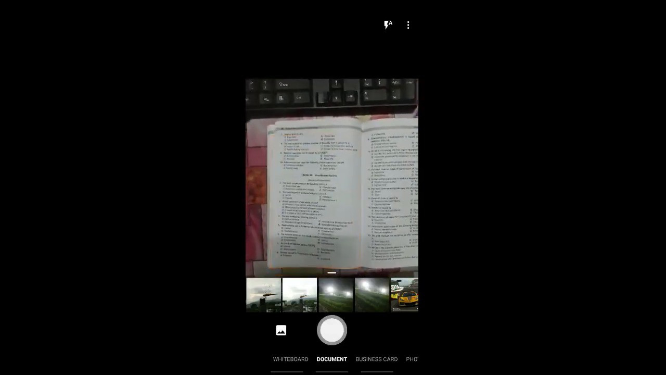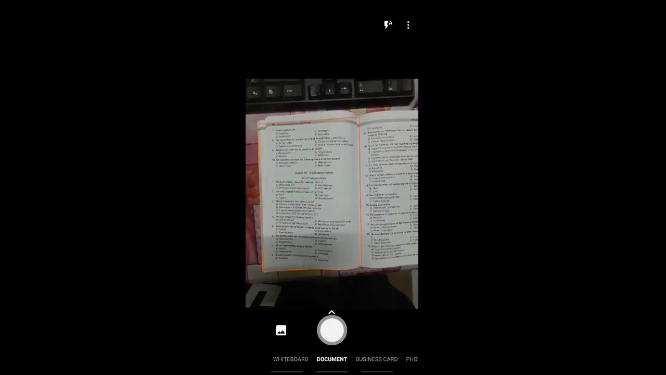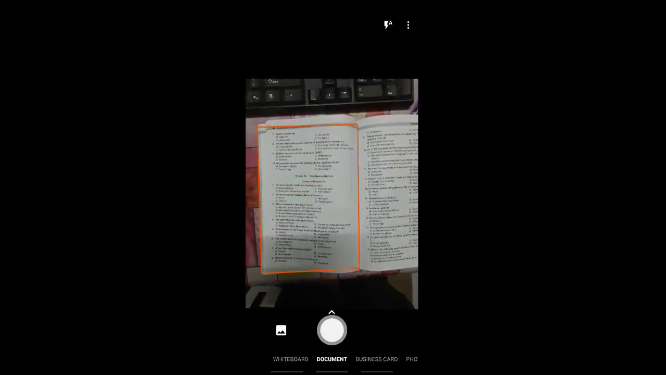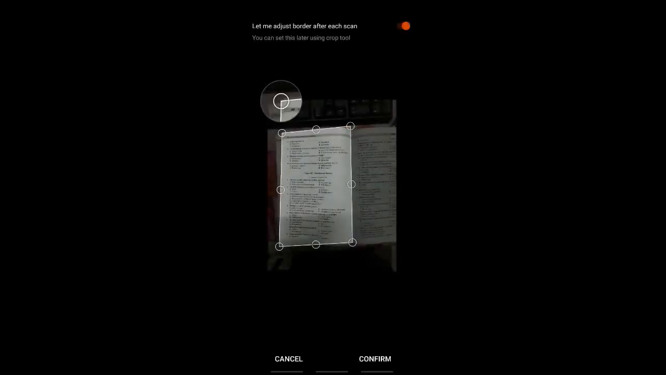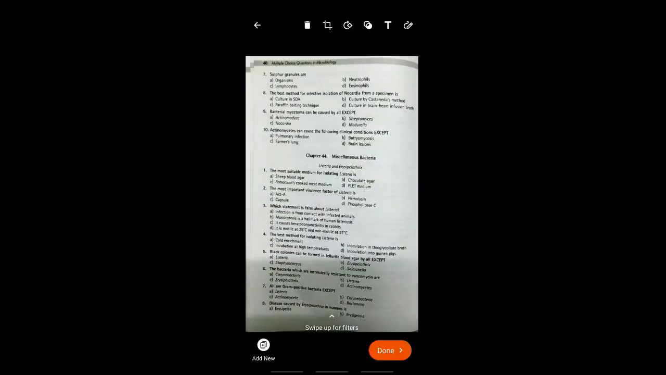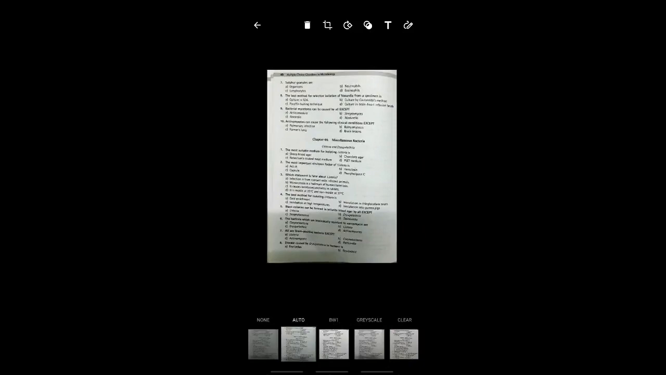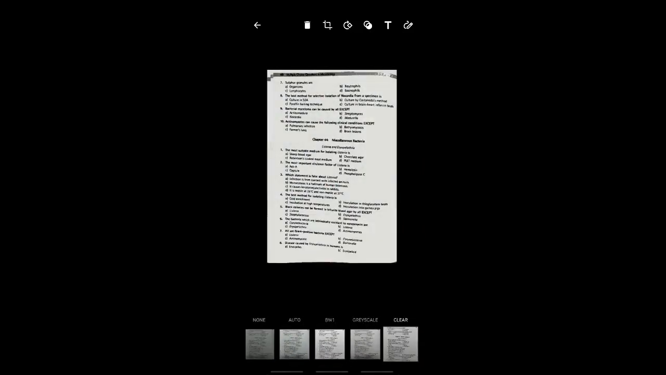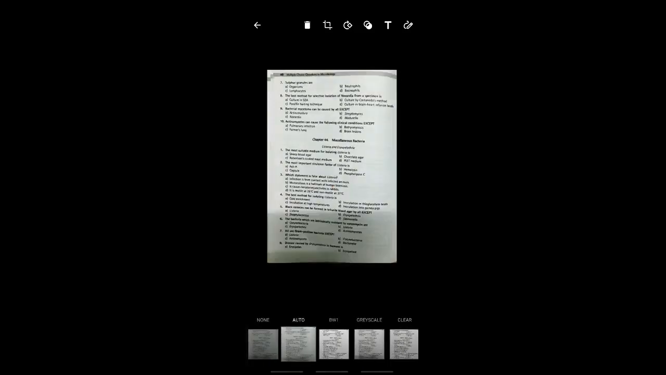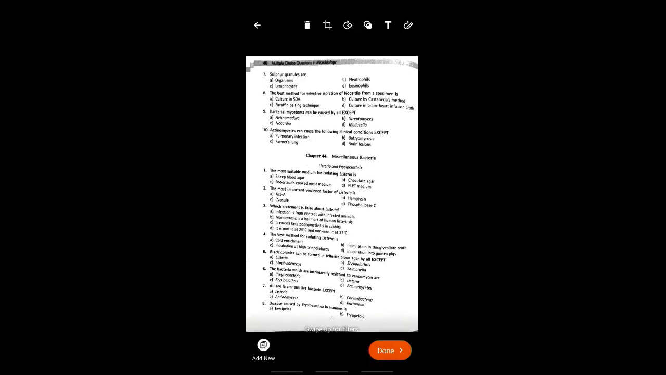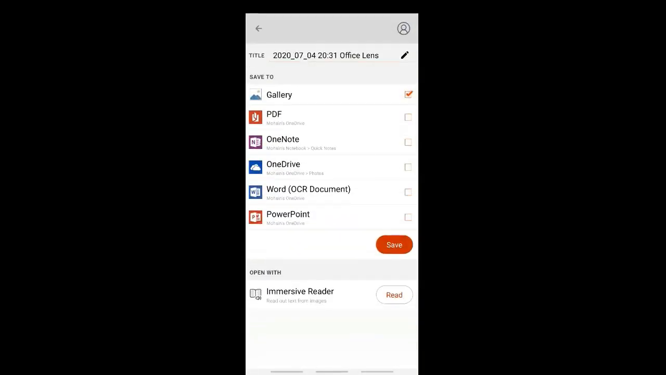Just like the previous one, it also automatizes, but you have to click manually this time. The editing option is decent, but the previous one was better than this. Write the name of the document. Save it accordingly to where you want it to be placed.